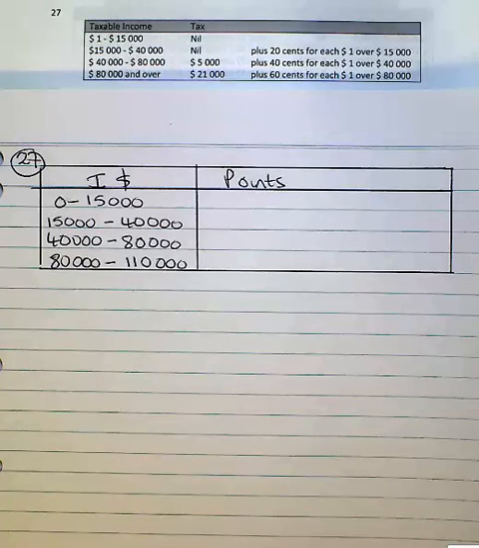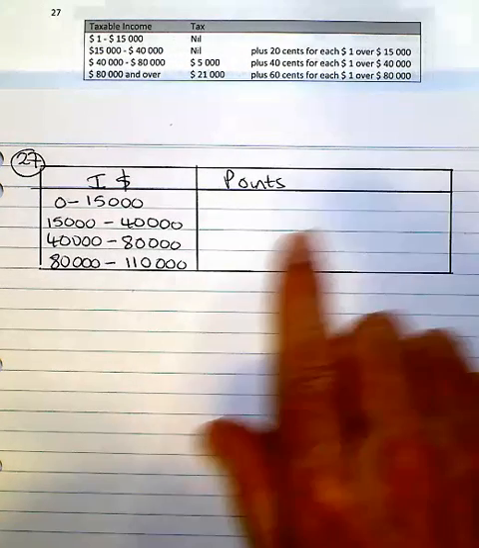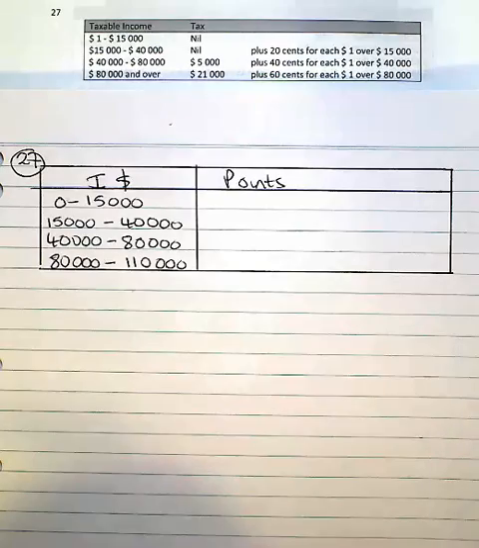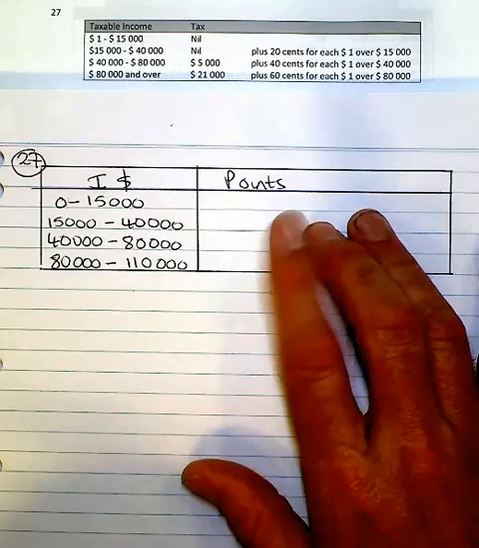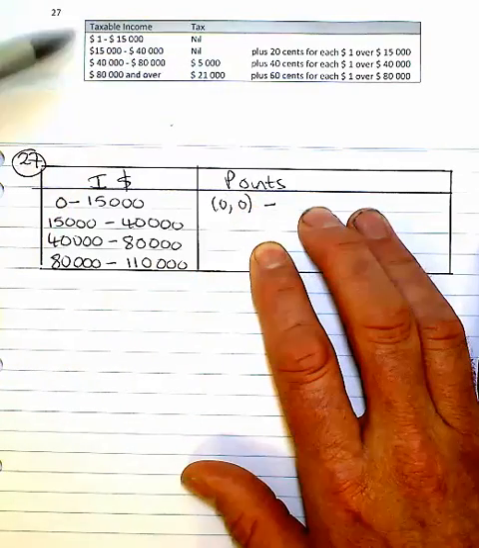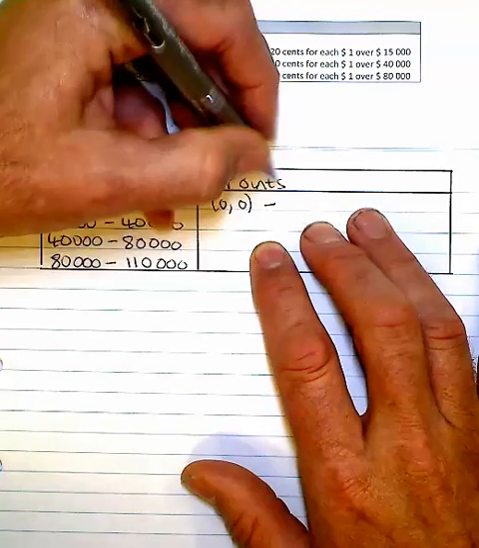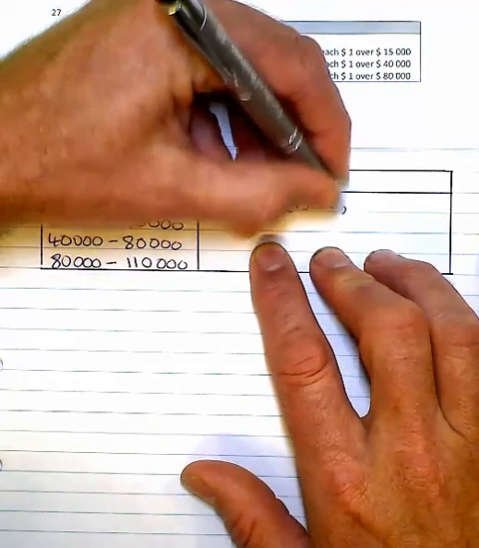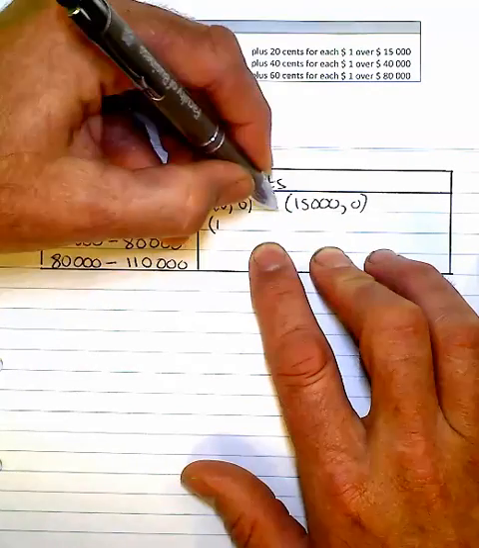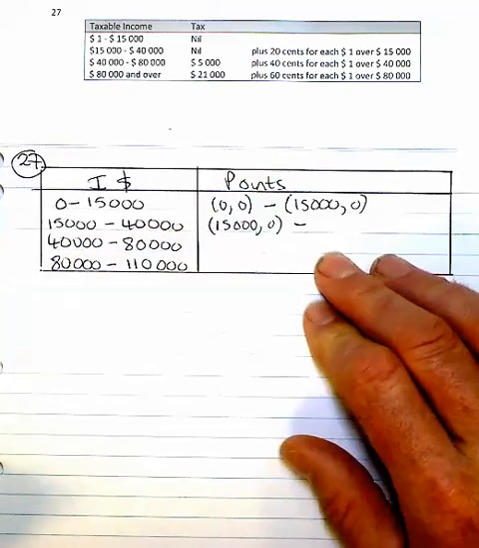In question 27, the key to success really is making sure that you can direct the table into a series of points. Now that will mean a dot-to-dot combination graph as you progress through. First up, if you're earning nothing, you're going to pay no tax. So I'm going to start this first segment at 0, 0, and then cheat a little bit. If I'm told it's nil for that next point, that's 15,000, comma 0. I can carry that point through. It's the same point, but it'll help me immensely if I can follow it through.